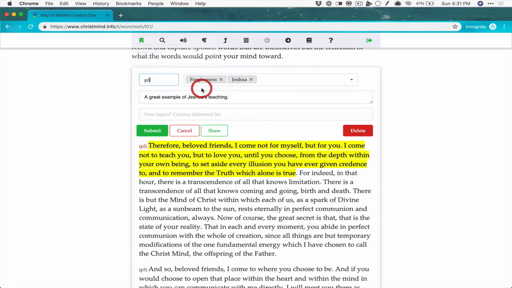Now we can also share or delete a bookmark. Once it's been created, you can delete it. So I'll go like, oh, I don't really want this one, so delete that and get rid of it. And the share one I'll talk about in just a little bit.